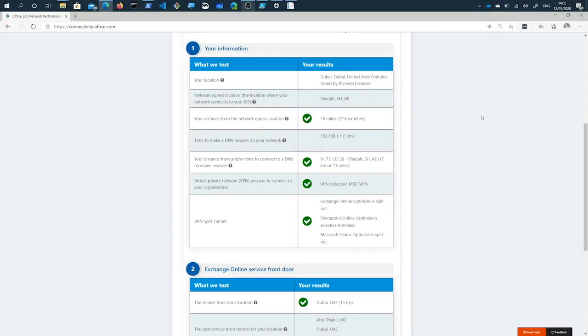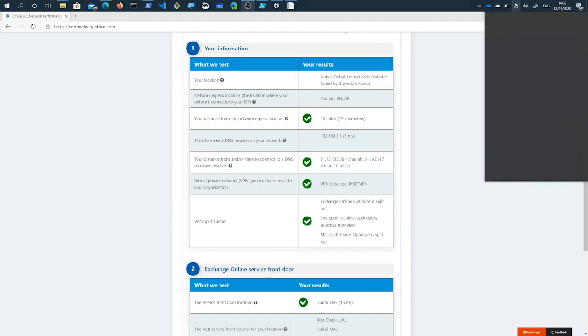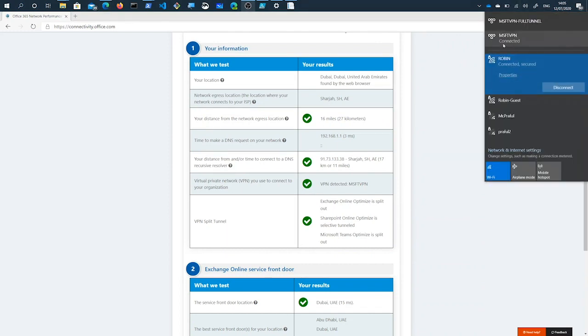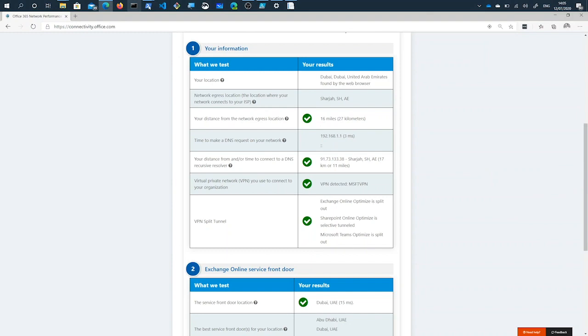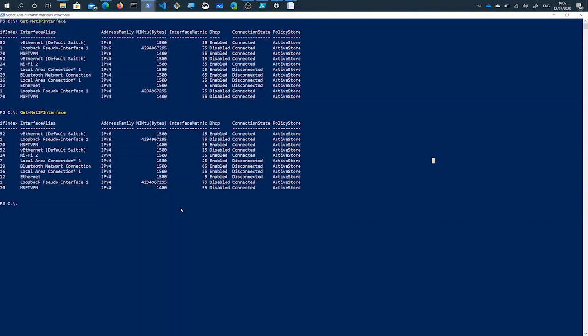Let's go ahead and look at a scenario where the tool is detecting the presence of a VPN. So in order to show you that, I've connected to my corporate VPN. So you can see my MSFT VPN is connected. This is a VPN Selective Tunnel. So which means even though I've got my VPN connected, my default path is still going to be my local interface path, which is my Wi-Fi path.